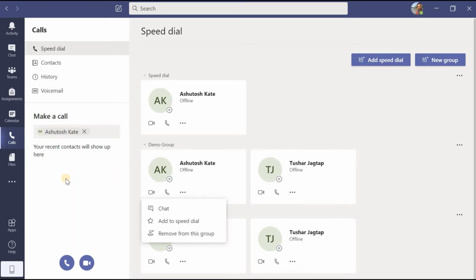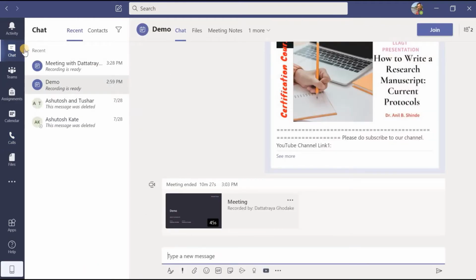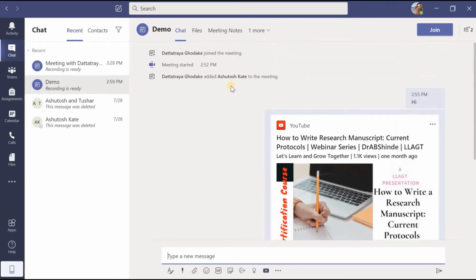Like this I can make use of this call button. From here also it is possible to make the audio call or video call, as we discussed at the start during this chat function. Here what I can do is start the chatting.